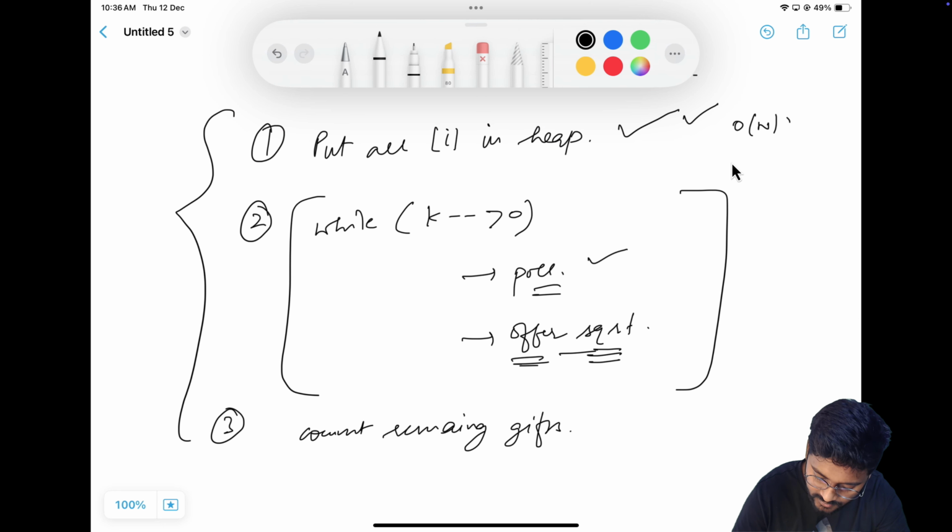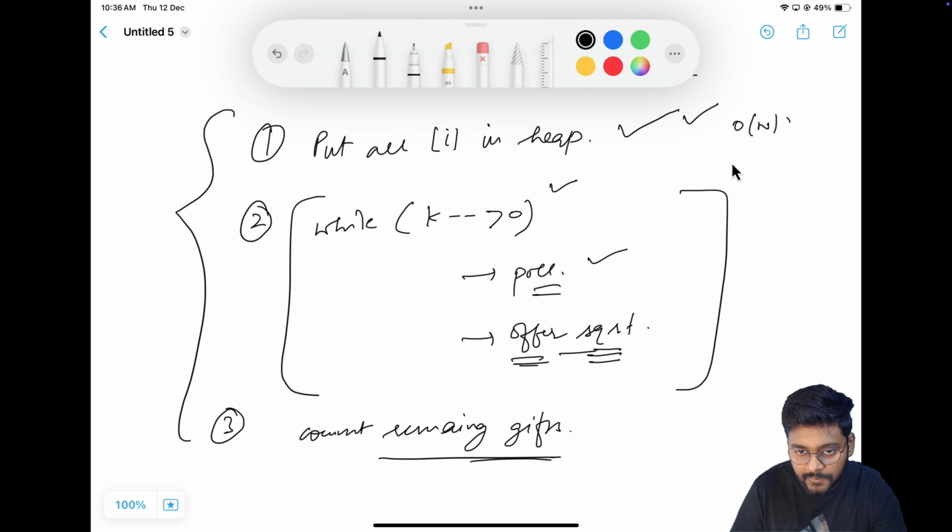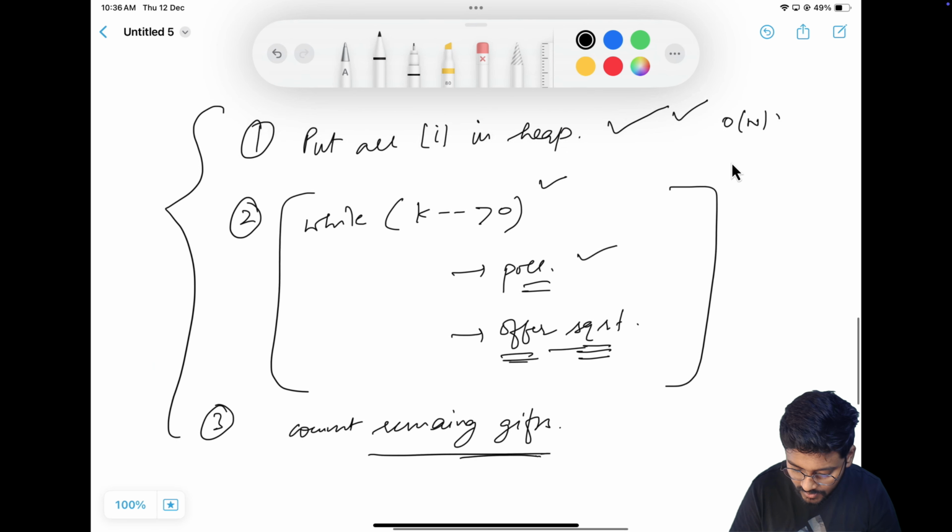And then after I have performed the operation k number of times, I can count the remaining gifts. Just poll every element from the heap and then count the value. That is going to be my return type.